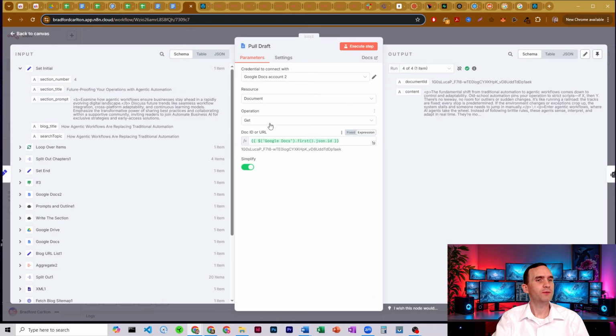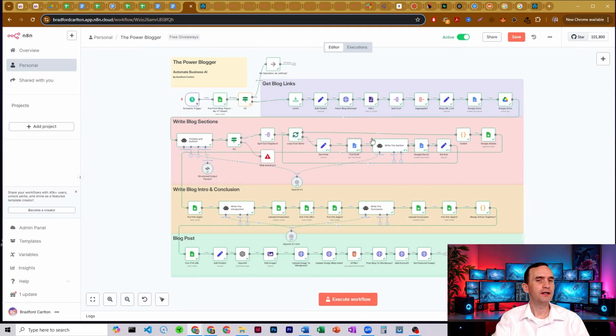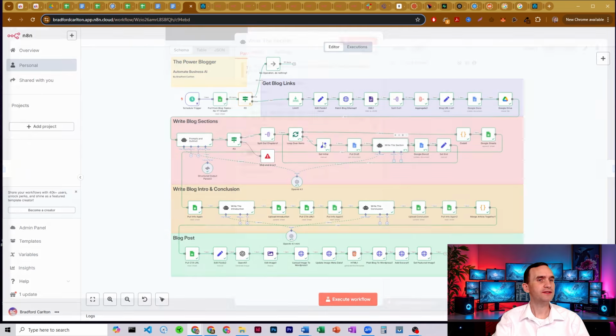All right, so what we're doing is just a Google Docs resource, document get. We're getting the document based on the Google Doc ID. I set this to first just in case something gets in the way. And then each time it's going to output all of the ongoing draft for this blog to the AI agent who's going to write the section.